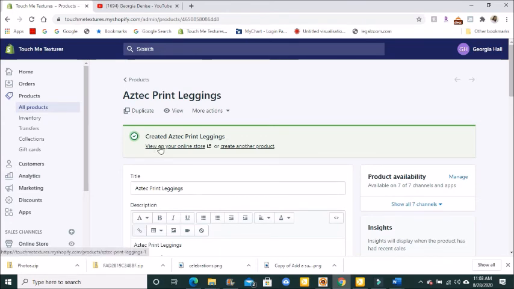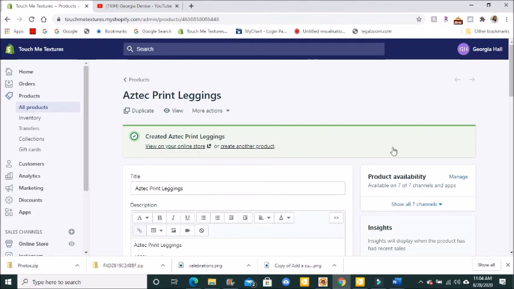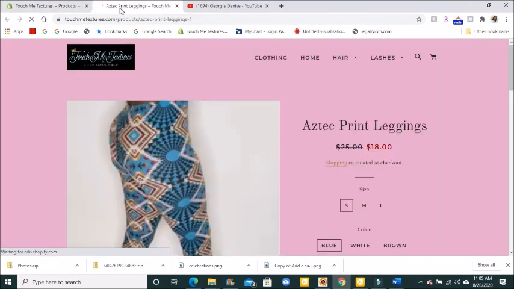I'm going to open it in a new tab because I have to come back here and delete this, because I just did it for the sake of the video. So we click it and we look at it in a new tab. I'm waiting for it to open. And here we have it listed on the site.